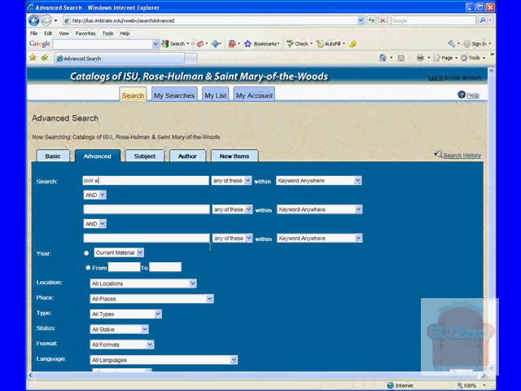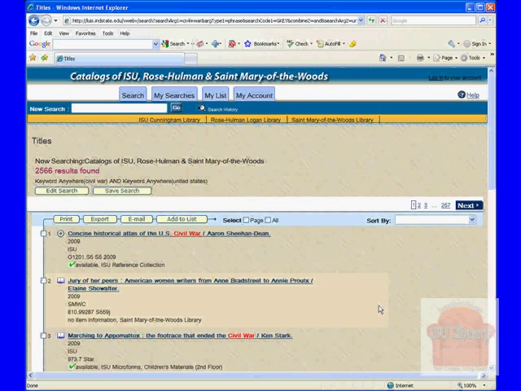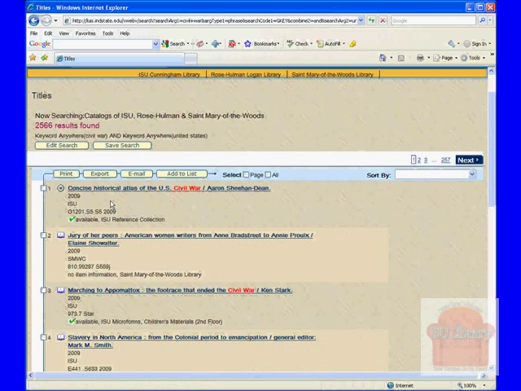So let's say I'm wanting to do research on the American Civil War. So I just do a keyword search for Civil War in the United States. And I do the search. And I get 2,566 results, and some of them clearly have to do with the American Civil War, like the first one here. But as I scroll down these results, I begin to wonder.